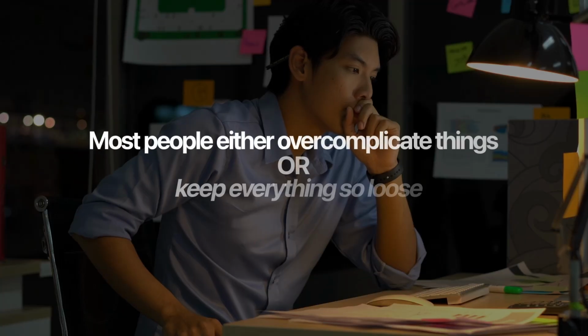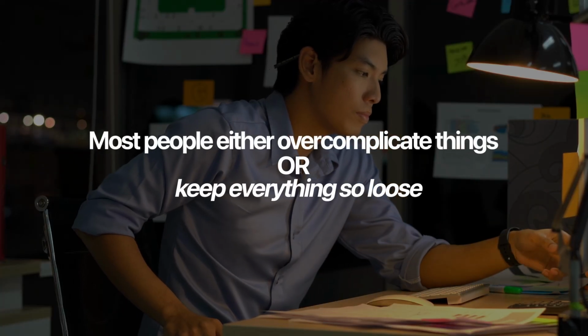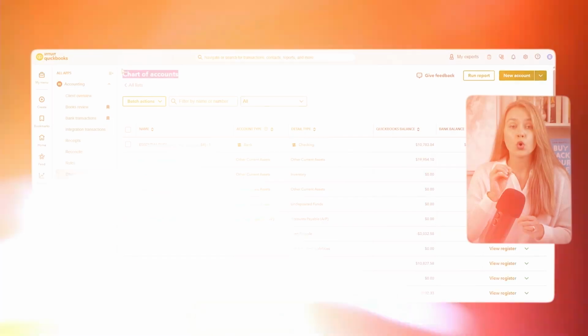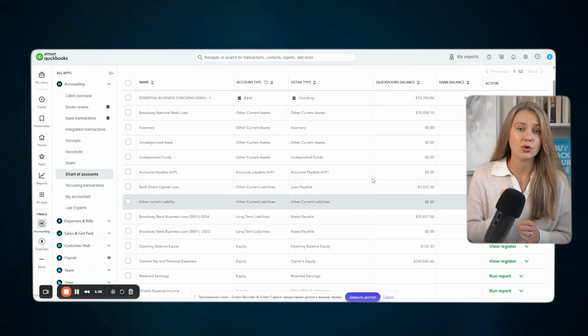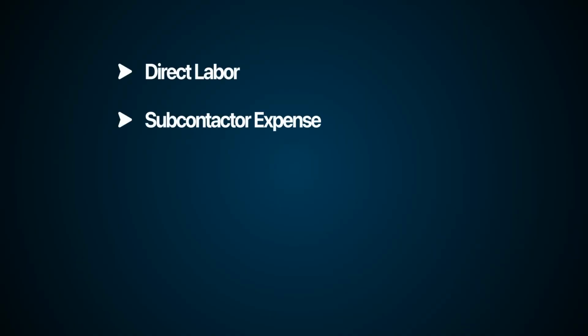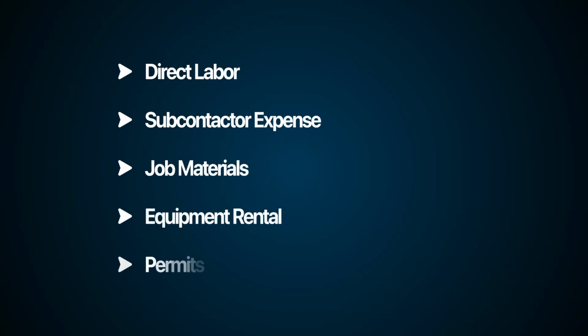This is where most people either overcomplicate things or keep everything so loose that nothing lines up. We're keeping this simple and tight. Go to your chart of accounts, create at the minimum these 3 accounts under cost of goods sold: direct labor, subcontractor expense, job materials. You also want to include equipment rentals, permits. Here's why this matters. You want to differentiate which part of the project is not going as planned, which parts you went over budget on, so there's no guessing, and it's all in one place for direct costs.